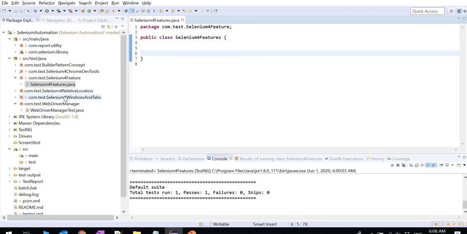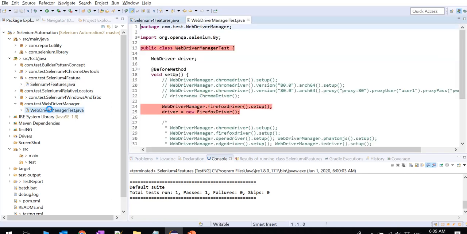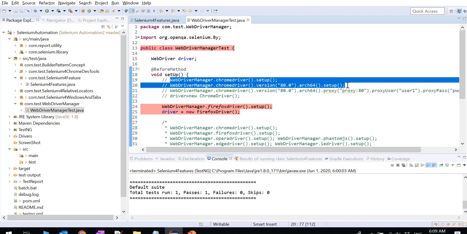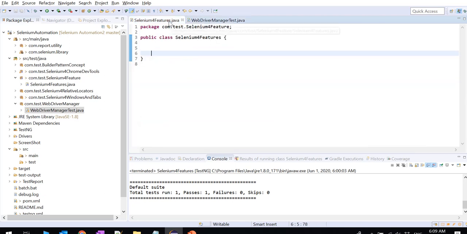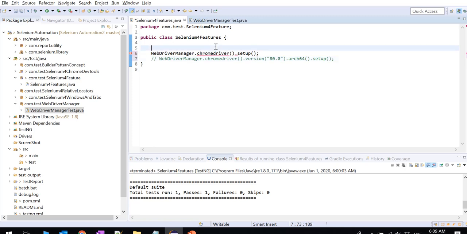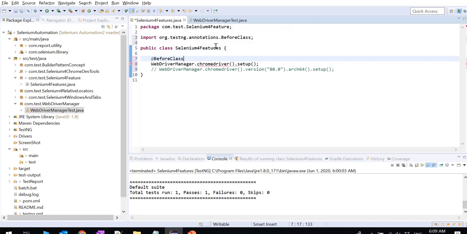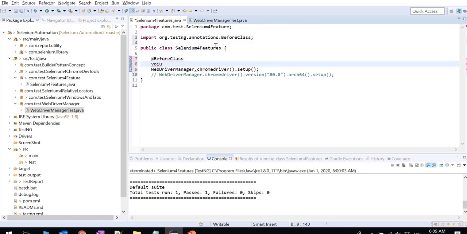I'll use WebDriverManager. If you haven't watched my video on it, please go through and watch it. I'm not going to set the WebDriver path, I'll use WebDriverManager here. It should be part of the BeforeClass, otherwise it will throw an error, because otherwise this line we would have to write inside main. Since I'm using TestNG, I'm going to write it inside the BeforeClass. So, public void setup.